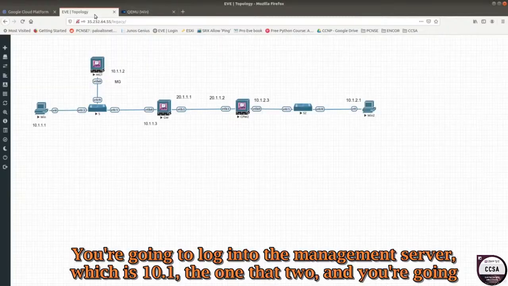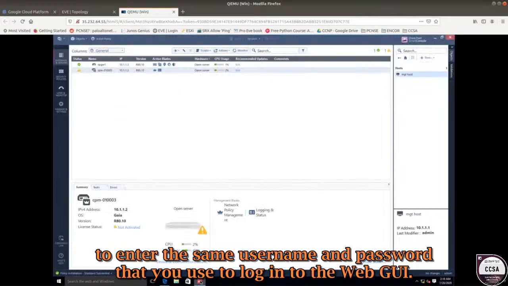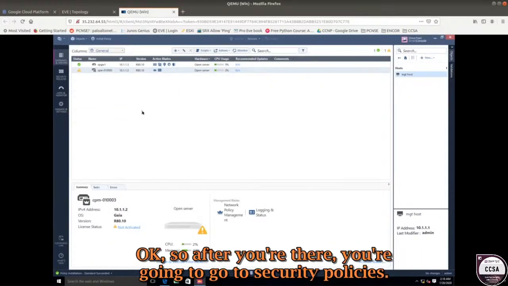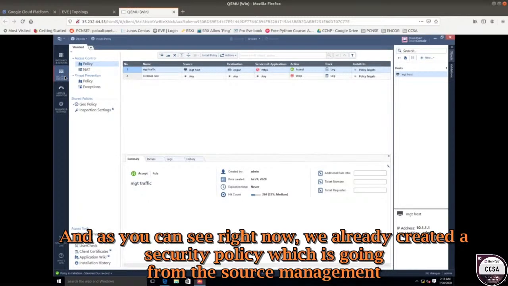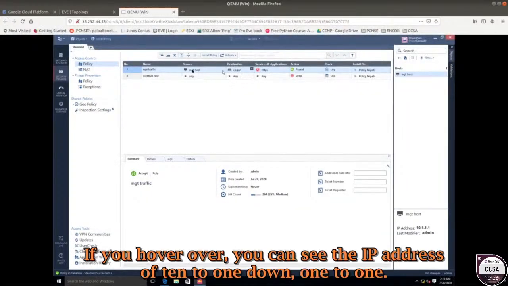You're going to log into the management server, which is 10.1.1.2, and you're going to enter the same username and password that you used to log into the web GUI. Okay. After you're there, you're going to go to security policies. As you can see right now, we already created a security policy, which is going from the source management host, which is this computer over here, 10.1.1.1 IP address. If you hover over it, you can see the IP address is 10.1.1.1.